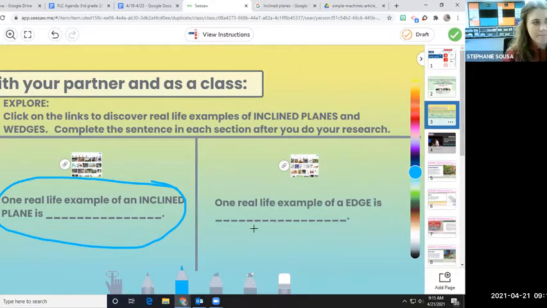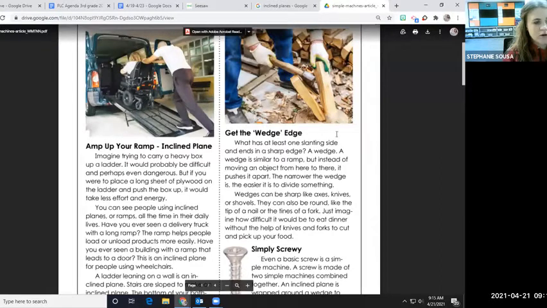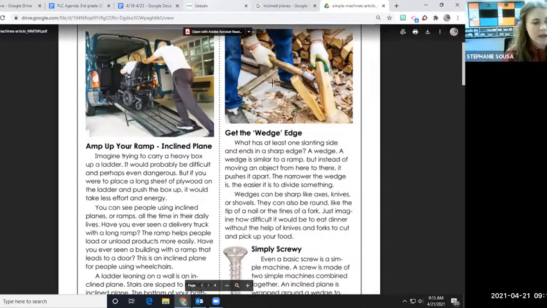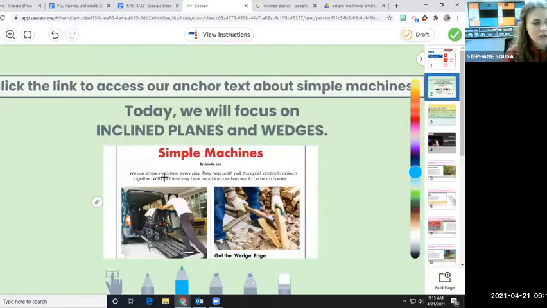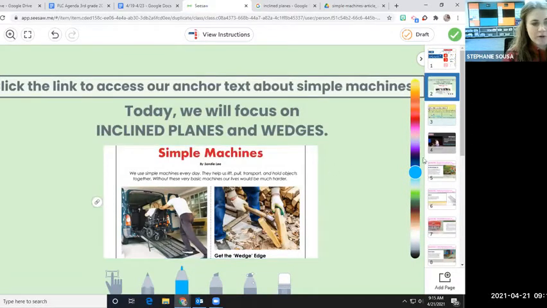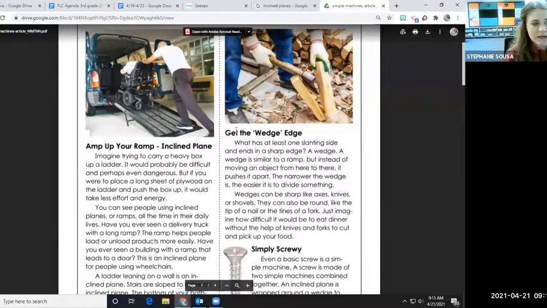All right, let's also continue on with our reading. So we're going to go back to that article. We're going to take a look now at a wedge. So we are switching simple machines. If you lost that article, remember it's linked on slide 2. Just click on it and it will open up for you. Please listen as I read about the wedge.